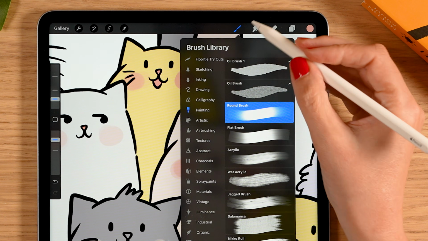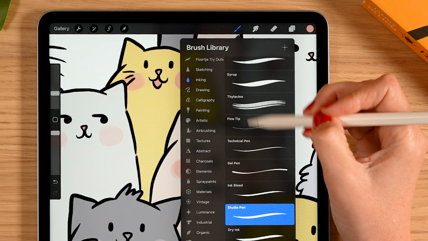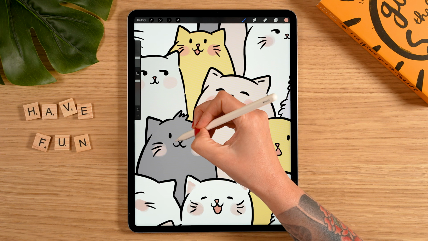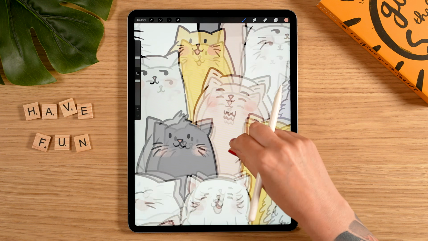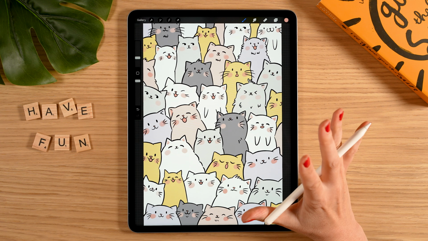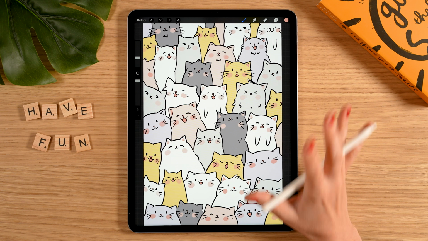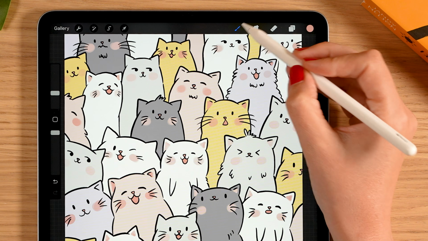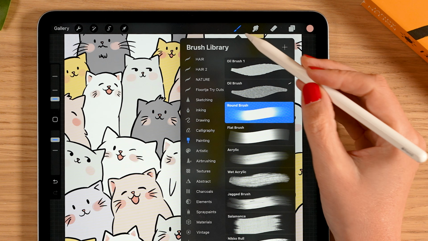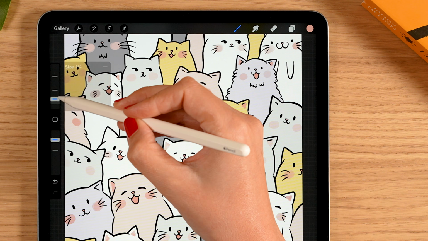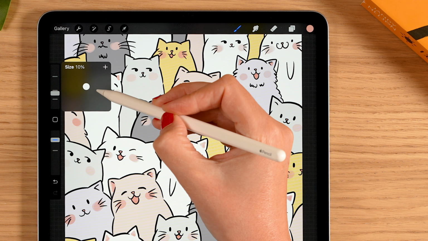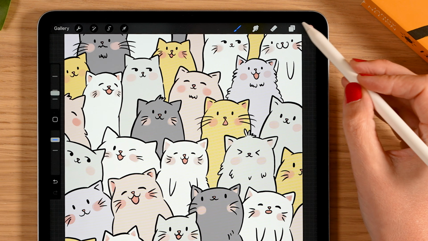And let me color this nose. I'll go back to the inking brush, to the studio pen, and fix this nose. Next, we'll go to the individual colors and add some shadow to our cats. I will go back to that painting brush, to the round brush, make it a bit bigger, set it to 10%, and let's start with our white cats.